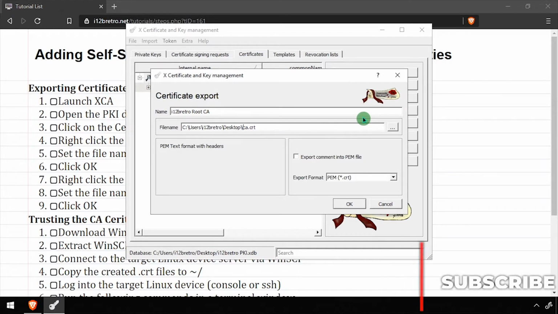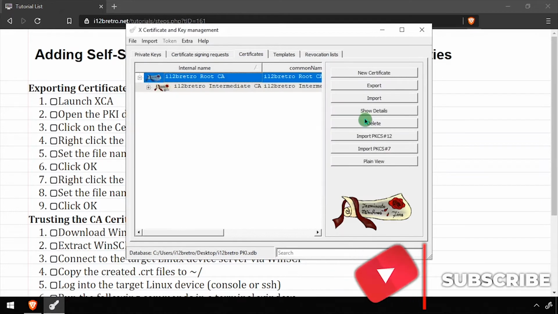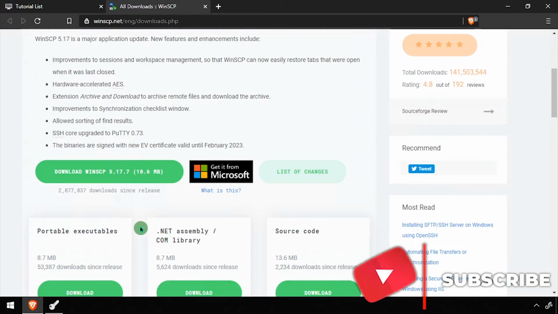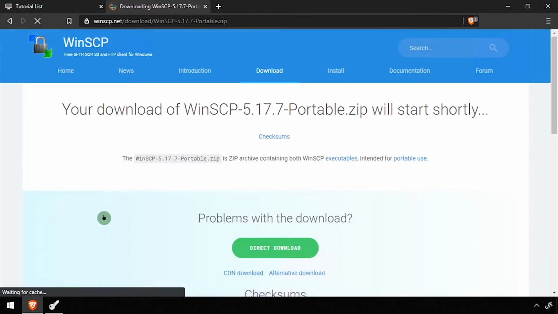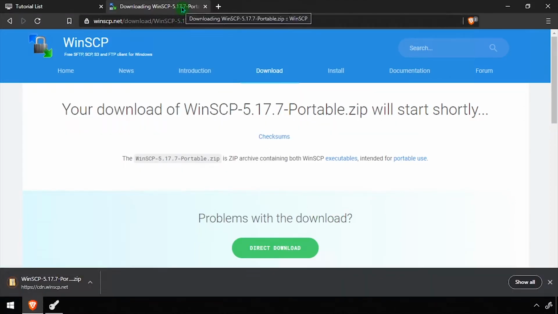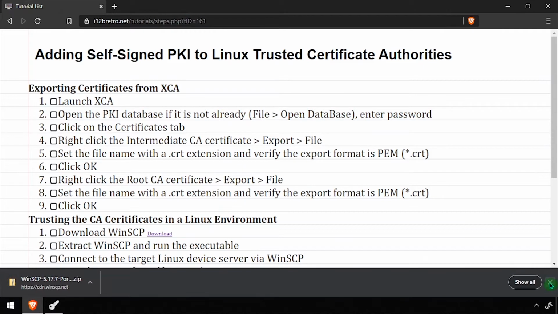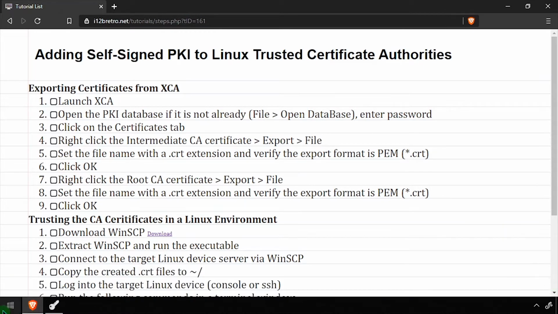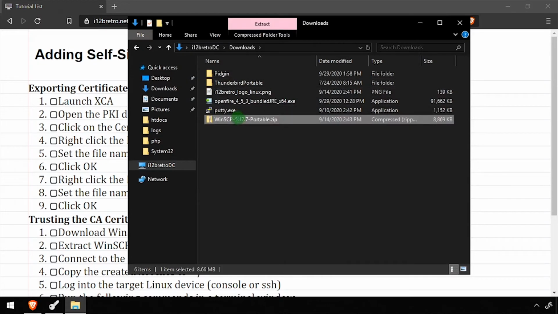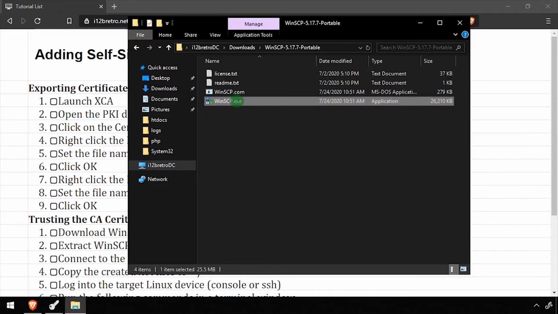Now that we've exported our root and intermediate certificate authorities, we need to copy the files to our Linux host. Open a web browser and download the WinSCP client. Navigate to your downloads directory and extract the downloaded zip file. Then launch WinSCP.exe.